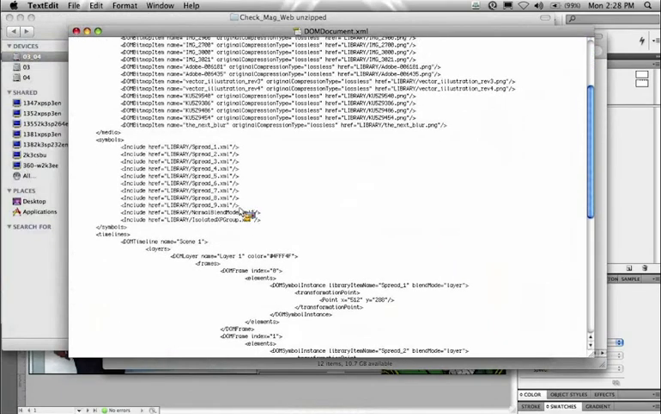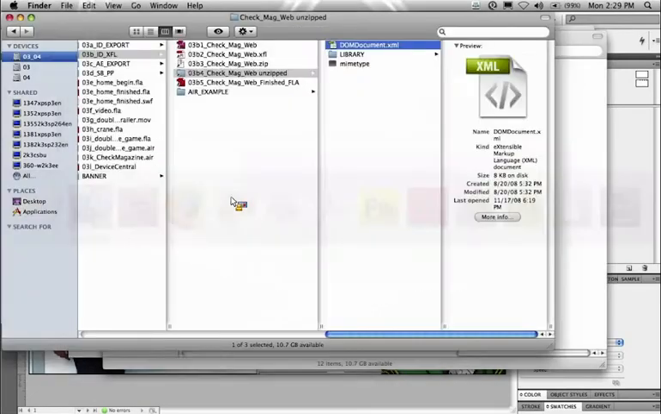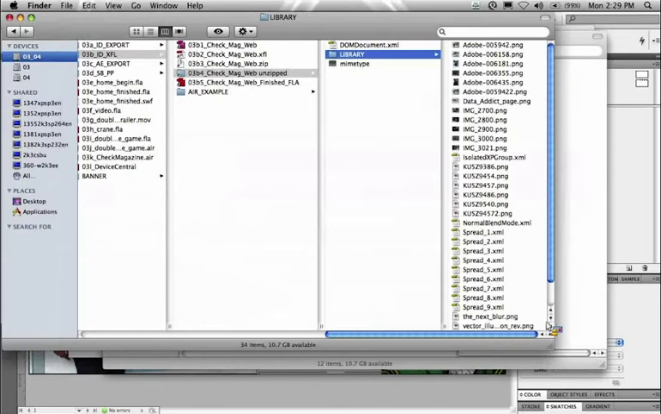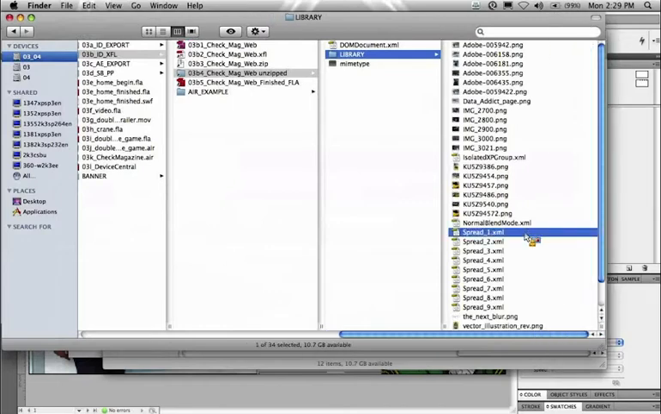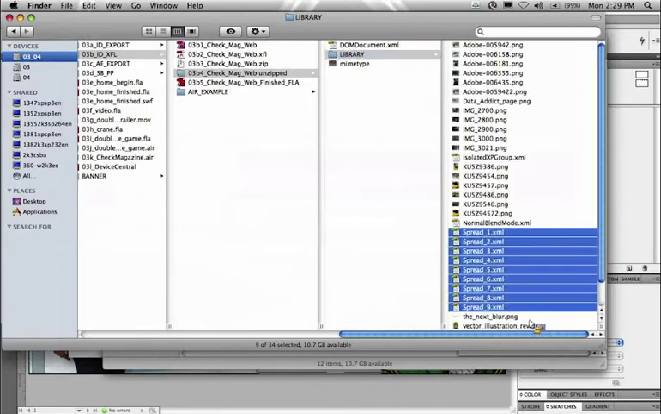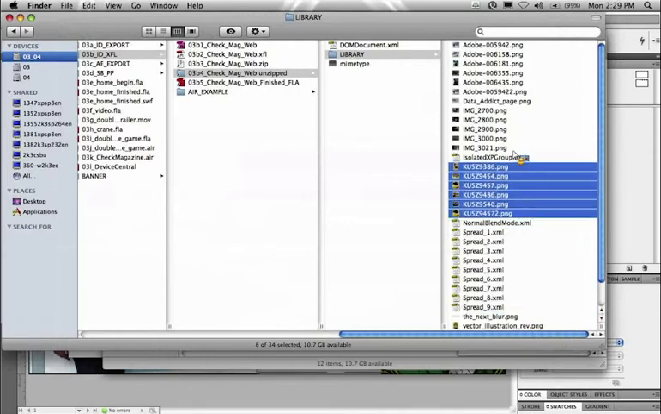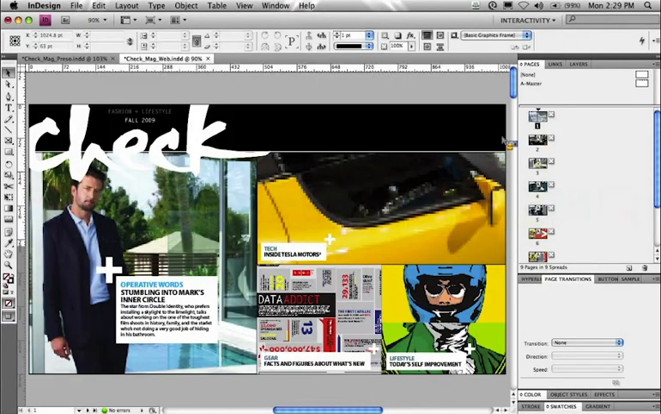And that XML file is the master XML document that describes pretty much everything that's going on in that layout. So in other words, remember we had 9 different spreads. Those 9 different spreads are each described in a separate XML document, which is contained inside of this library folder. And the library folder not only has those 9 XML documents, but it also has all of the separate image assets and the image elements that are contained within this InDesign file.